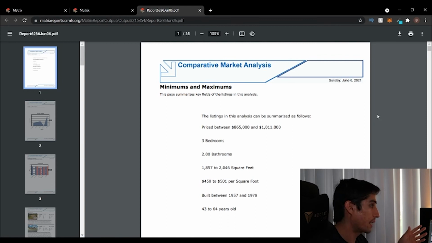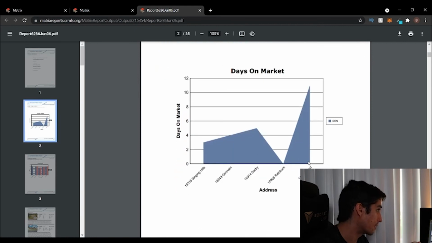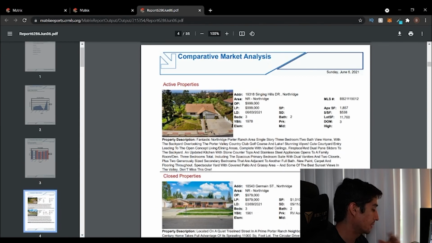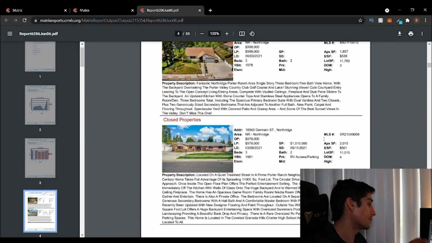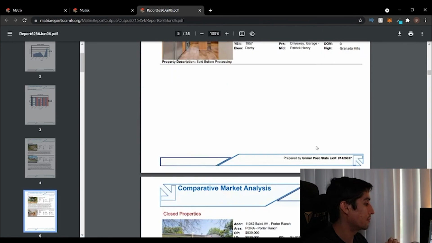Because of the way I check the boxes, the mins and maximums are here first. And then if we continue to scroll down, you got everything here. You got your days on market. You got your price graphs, listing compared to closing price. Then a more detailed analysis of each of the properties so that you can show this to your potential clients or your other team members on your real estate team, whatever this CMA is done for.